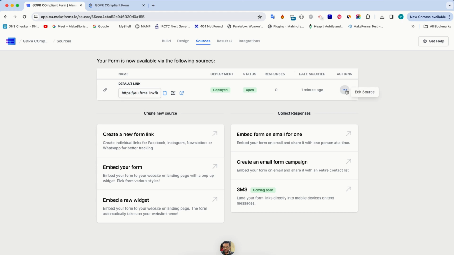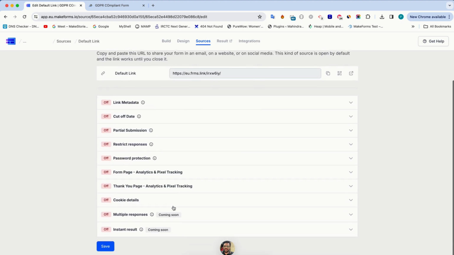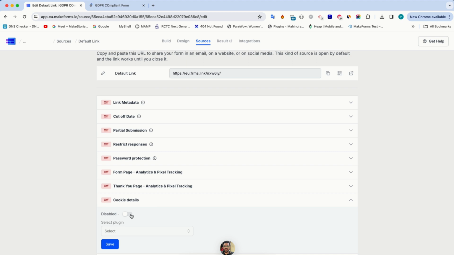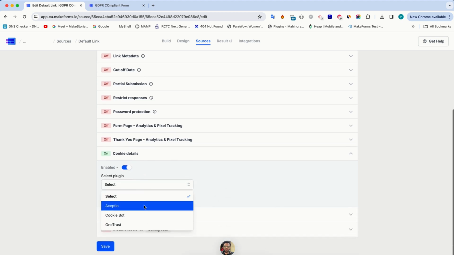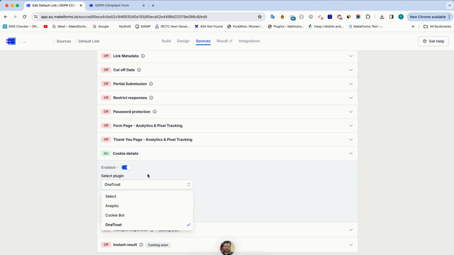So if you want to add a cookie banner, it's very easy. You have to click on edit source, and over there at the bottom you will see something called cookie details. You have to enable it, and currently we support three providers of cookie banners. Number one is Exceptio, second one CookieBot, and OneTrust. I do not have the codes for this, but as soon as you click this, you will find the API keys, or for OneTrust you have to request access. As soon as you do that, you will be transferred to OneTrust for authentication, and then the OneTrust cookie banner will show up on this particular domain form link.